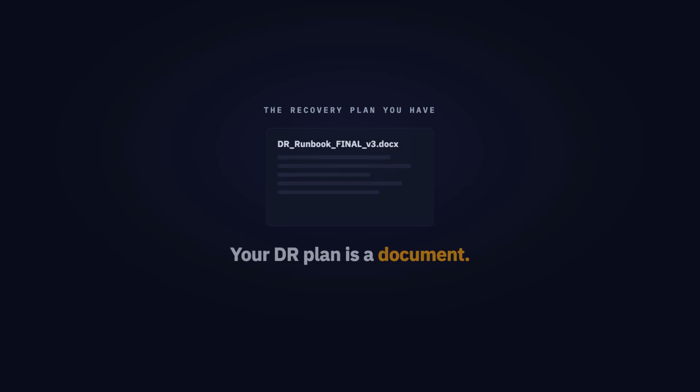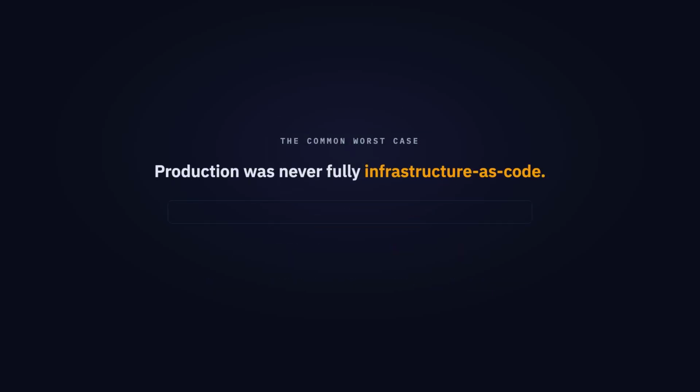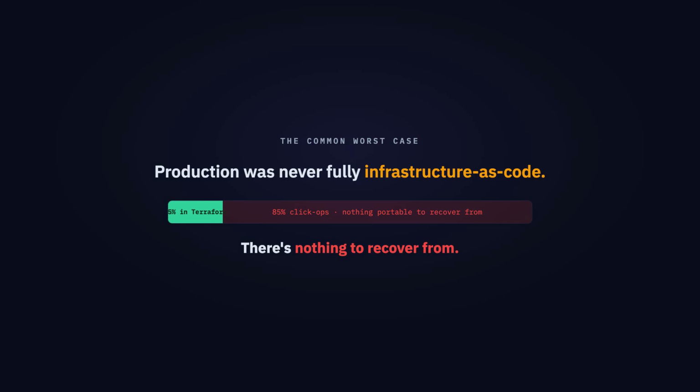Most disaster recovery plans are a document, written once, drifted since, and first really tested during the disaster they were meant to survive. And the common worst case is the hard one. Production was never fully infrastructure as code. Most of it is ClickOps, so there's no portable artifact to recover from in the first place.